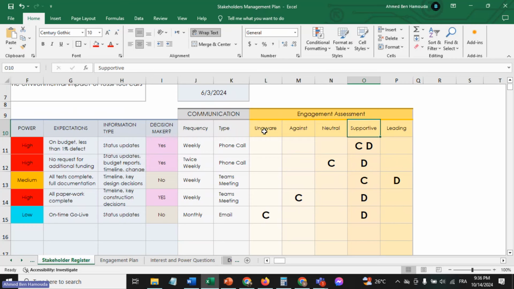You could have an unaware stakeholder, so they are not aware at all, or a stakeholder that is against, or that is neutral, not against, not supportive, not resistant, or a supportive stakeholder, or a leading stakeholder. Now, the letter C indicates currently what their position is towards the project, and D is the desired. Where do you desire the stakeholder to be?